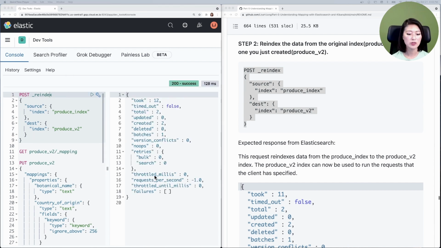If the request is successful, you should see a response like this. So this essentially adds the data from the produce index to the produce v2 index with a new mapping. And the total shows you the number of documents you've re-indexed here. And 2 makes sense because we only had 2 documents in the original index. So from this point on, you could send all requests to the produce v2 index.